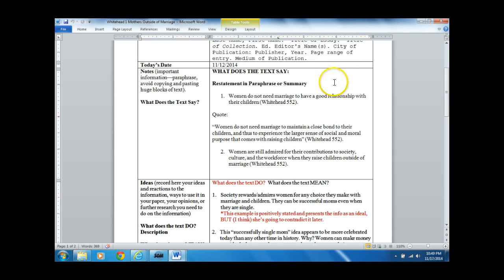And then here is where we have restatement as paraphrase or summary. And also, if you need to use a quote from the text, this is where you would put that quotation. And notice that I've taken the time to put my parenthetical citation for each one. So if you do that while you're taking notes, it'll be very easy to use it in your paper later with the in-text citation. If you don't, then you're going to have to go back and find the page number and find where you found the source. It'll be more difficult later.